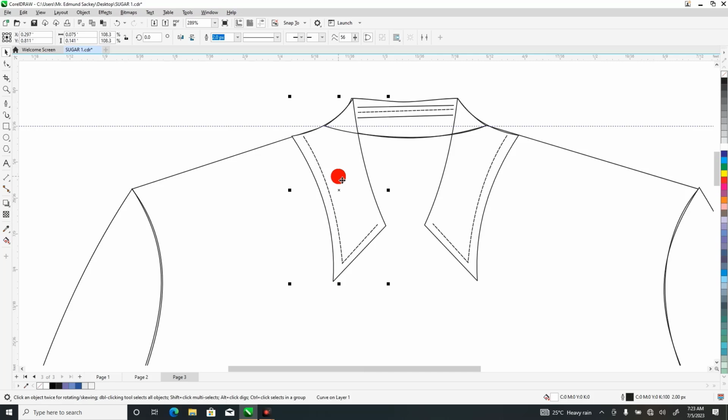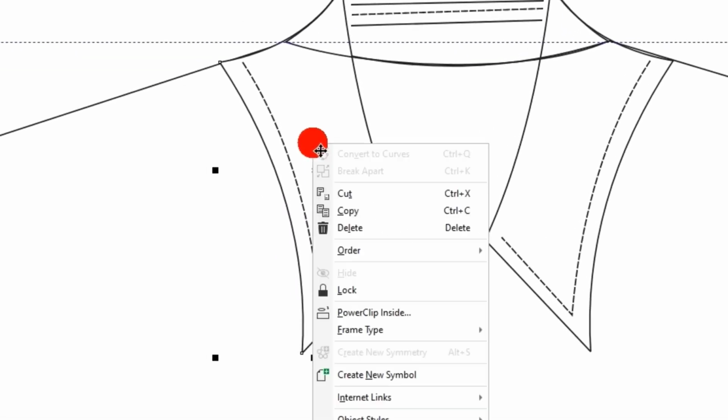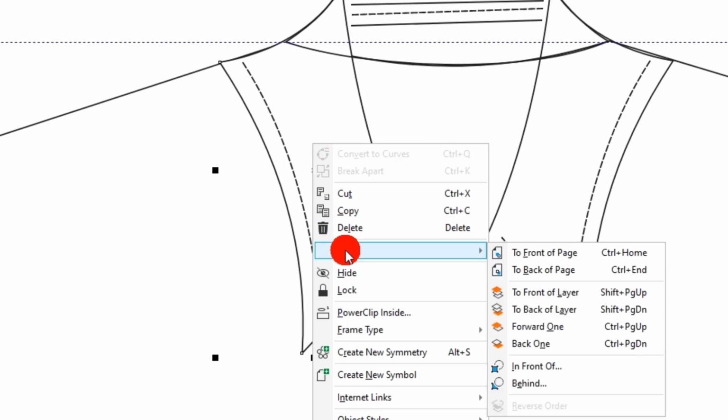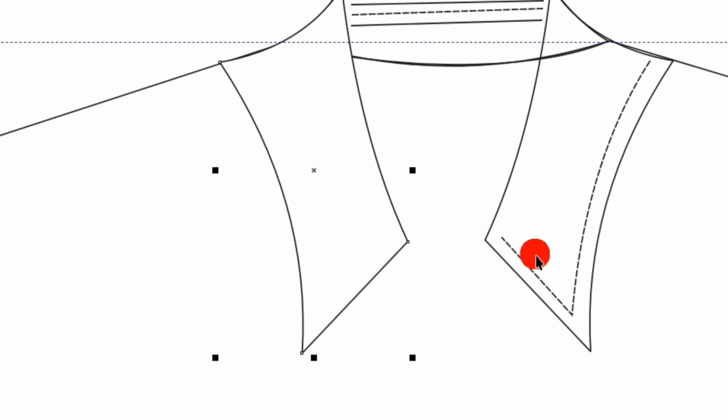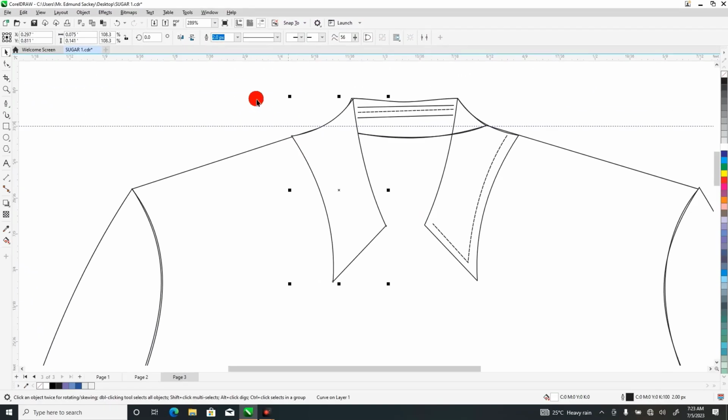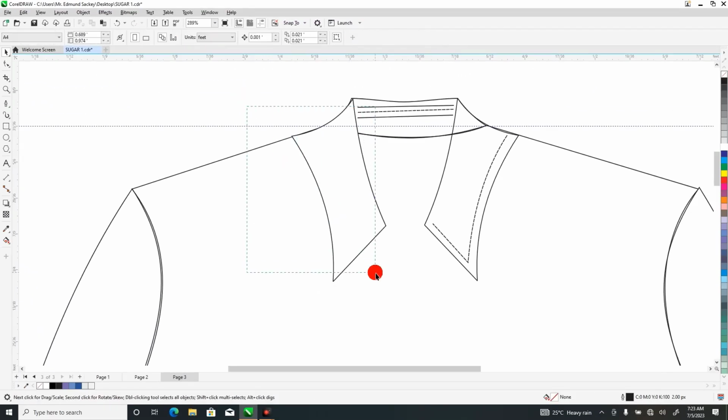To do this, right click, then go to Order. You can order it either to the front or to the back, of the page or of a layer. This time I want to bring this shape to the front of the page. So you click front of the page. You see, it's trying to hide the broken line.